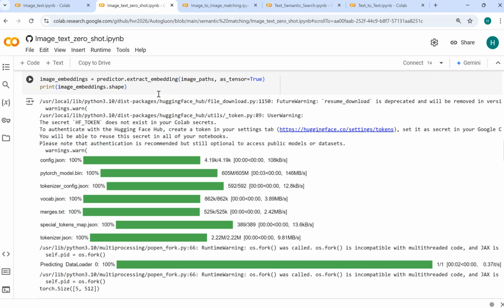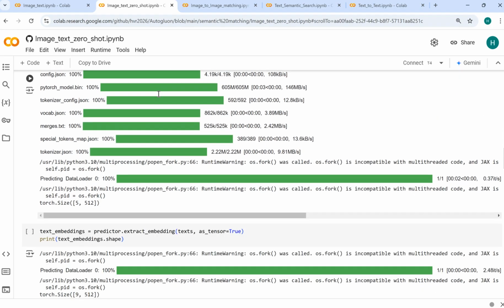After that, we retrieve images based on a text query. For example, we search for the text, there is a carriage in the image. The model retrieves the most semantically similar images. Then we visualize the top result. Basically, this process demonstrates how semantic search can identify matching images based on textual descriptions.